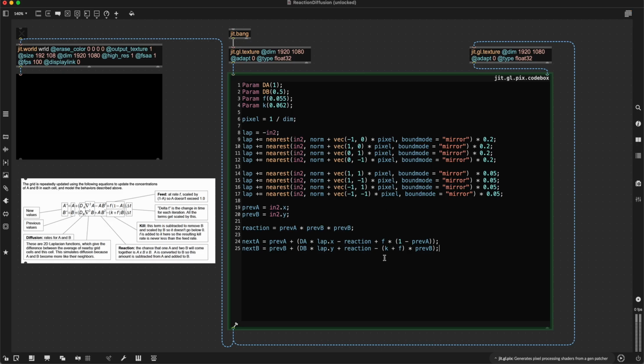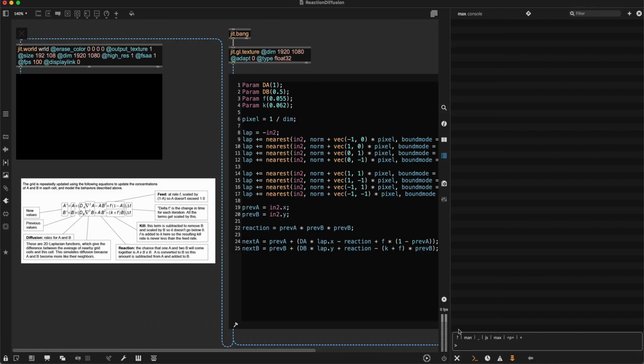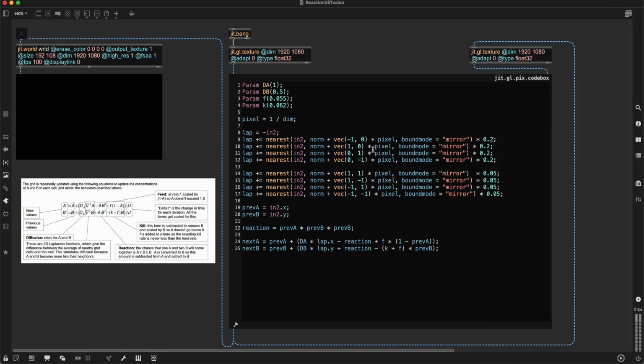I think that's related to how this codebox object is patched internally, but never mind. Okay. Where were we? Debugging. Okay, so the next thing is we need to clamp those values. So we don't want this to blow up.